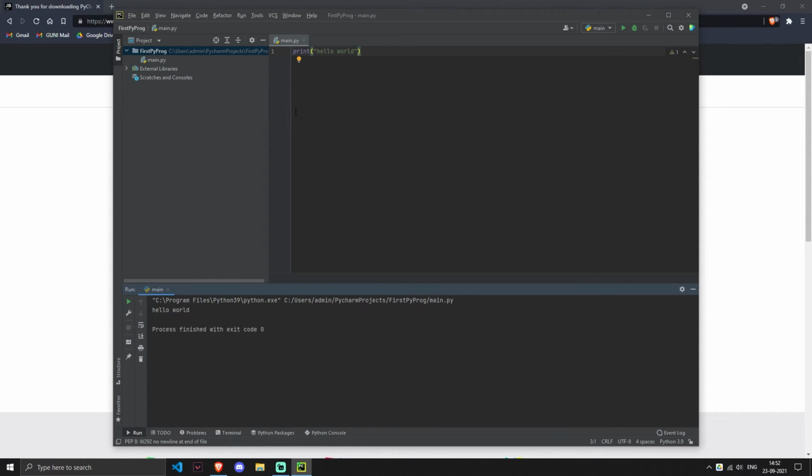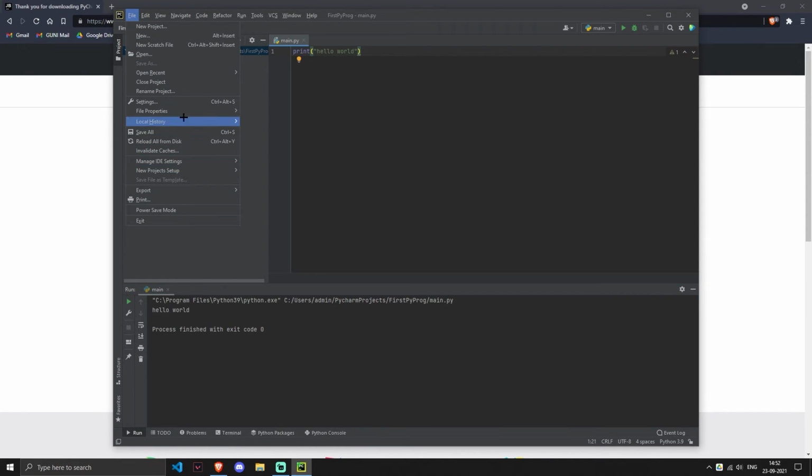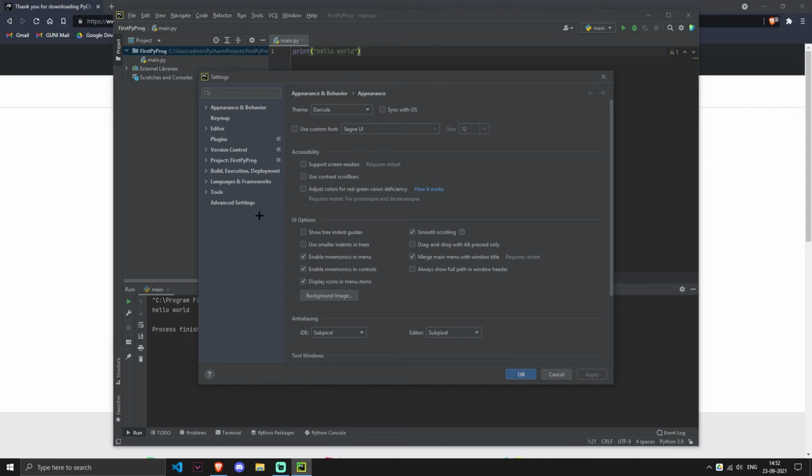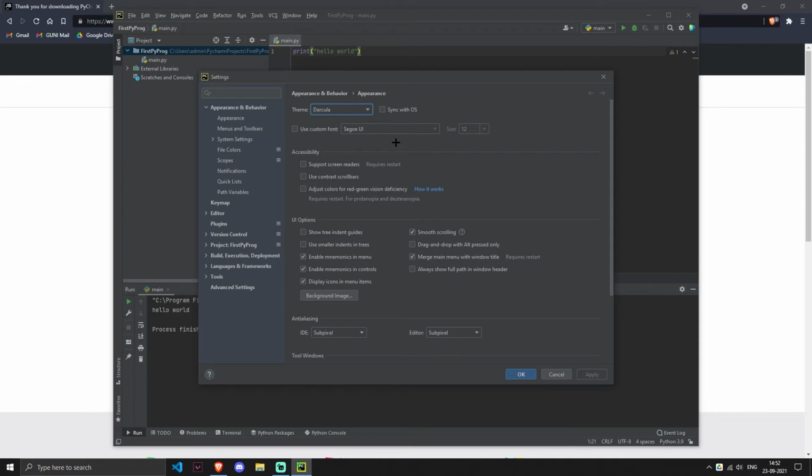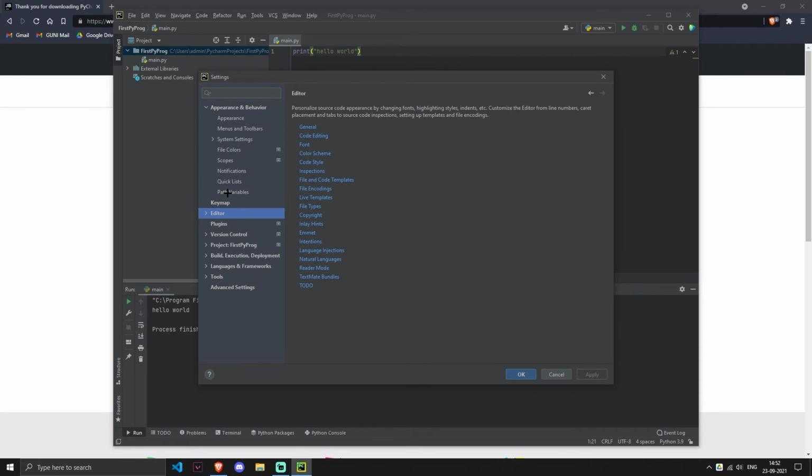Now some important settings that you may find useful. Go into settings. Now click on appearance. Here from theme you can select a light theme, or you can select dark theme. I prefer dark theme. Now go to editor.